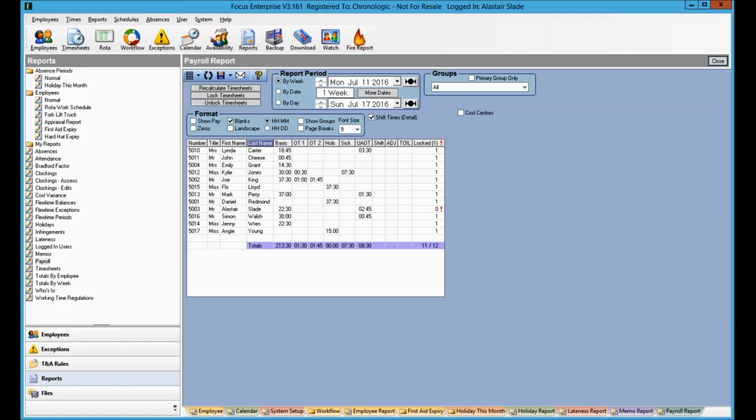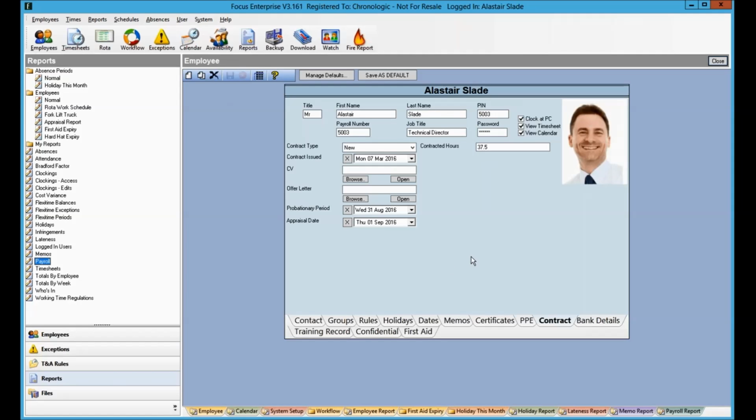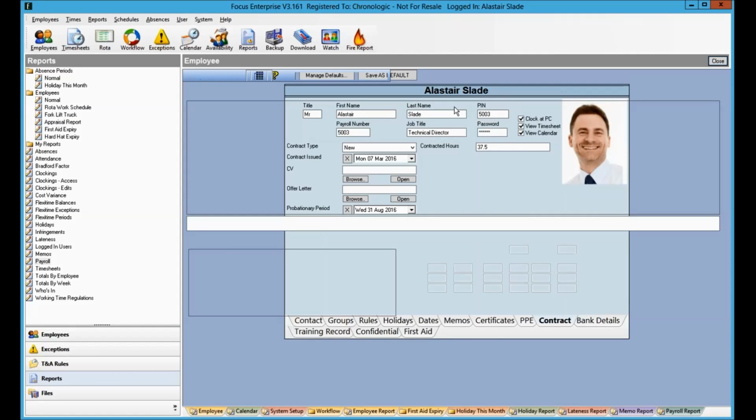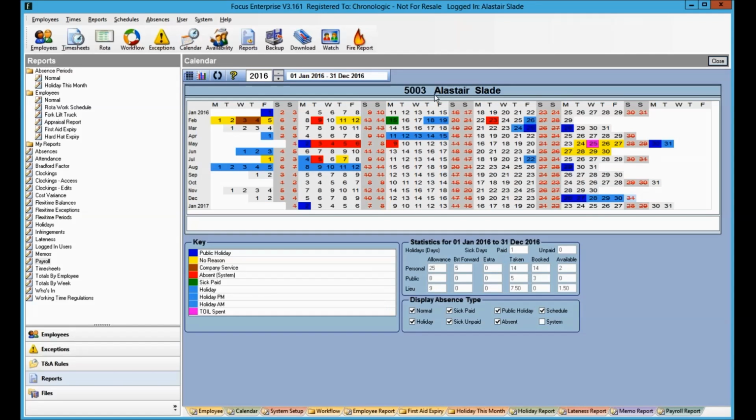I mentioned earlier the ability to right-click on an employee's name within Focus and navigate to different parts of the system very quickly and easily. The options that show when you right-click are dependent on the place where you carry that action out. And this brings me very nicely in this case to the calendar. The calendar provides you with a year-in view for a specific employee. Here you can see the personal, public and other time as well as sick days.